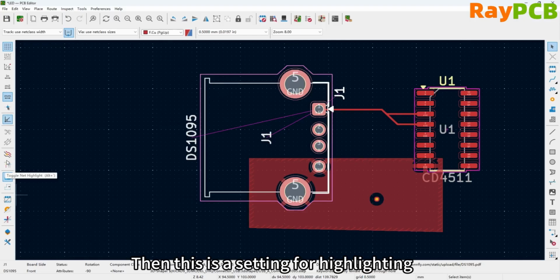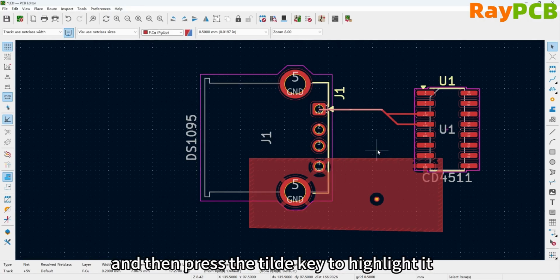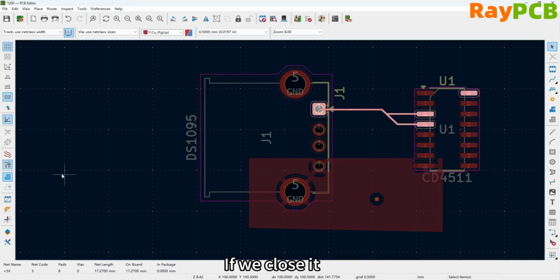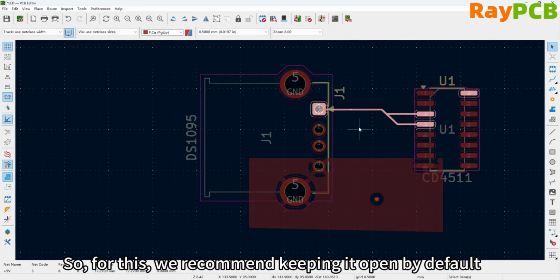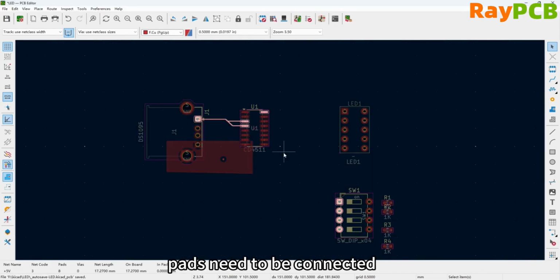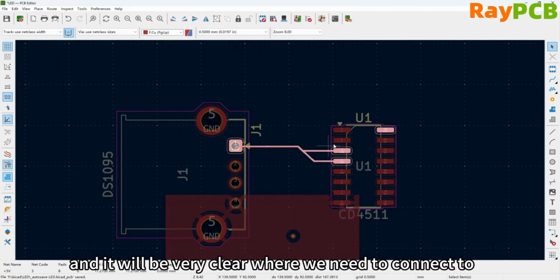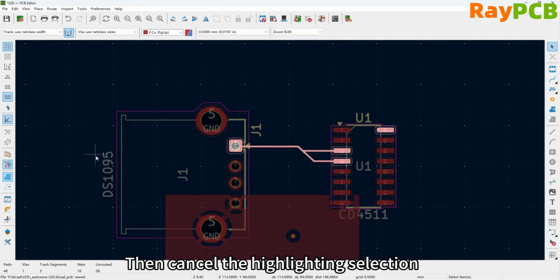Next, this is a setting for highlighting. First, we need to select a trace, then press the tilde key to highlight it. This way, all related nets will be highlighted. If we turn this off, the highlighting feature is disabled. So we recommend keeping this enabled by default. That way, we can easily see which connections need to be made and where everything should be connected. Then cancel the highlight selection.